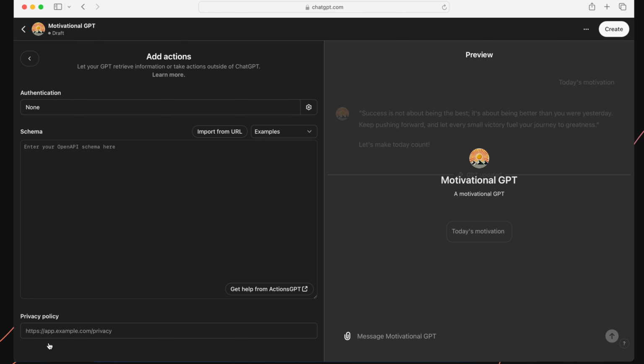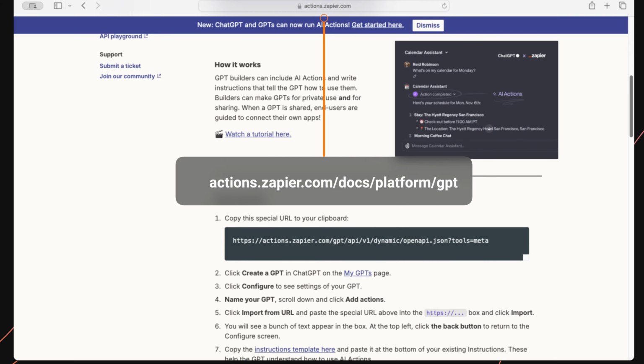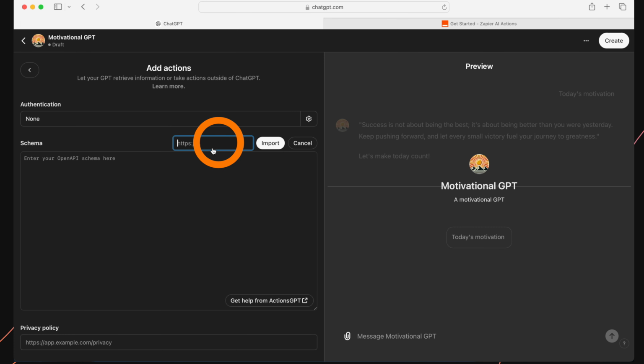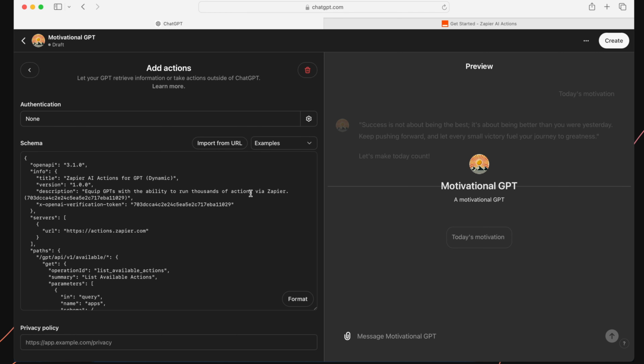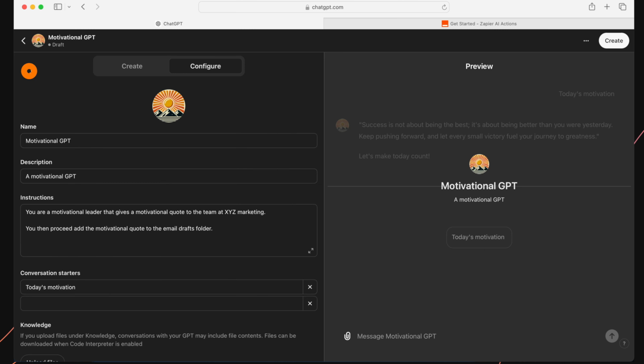You'll then need to follow the instructions on this page provided by Zapier. I'll also leave a link down in the description of this video. First, we'll click Import from URL and then paste in the URL we got from the Zapier landing page, and then click Import. If you're building a GPT that's going to go public, you'll also need to include a privacy policy. Once that's done, let's head back to the configure page.